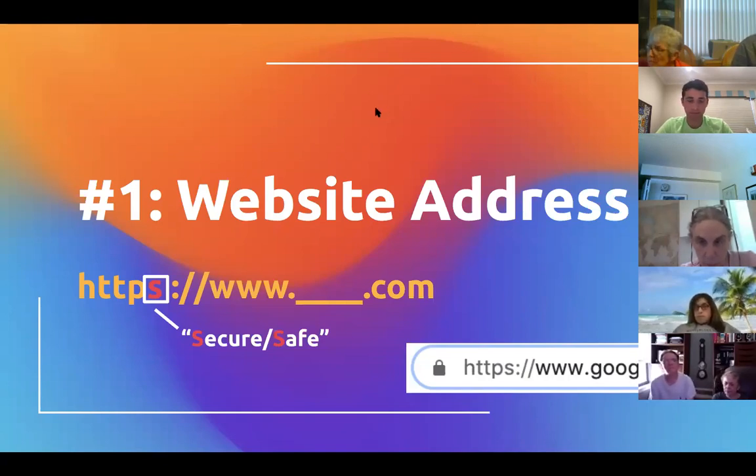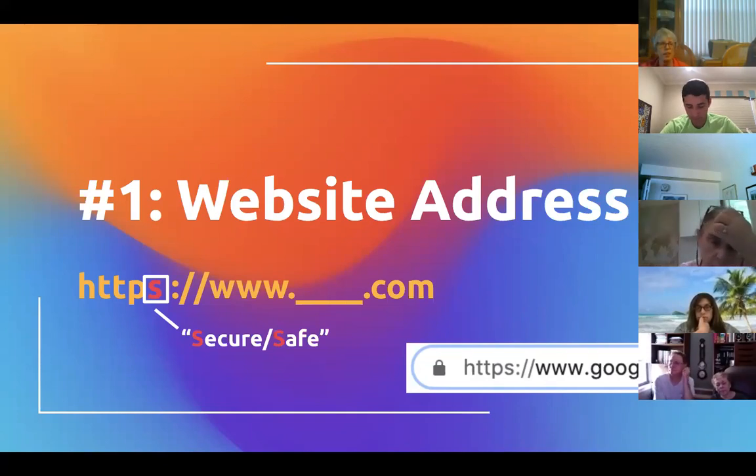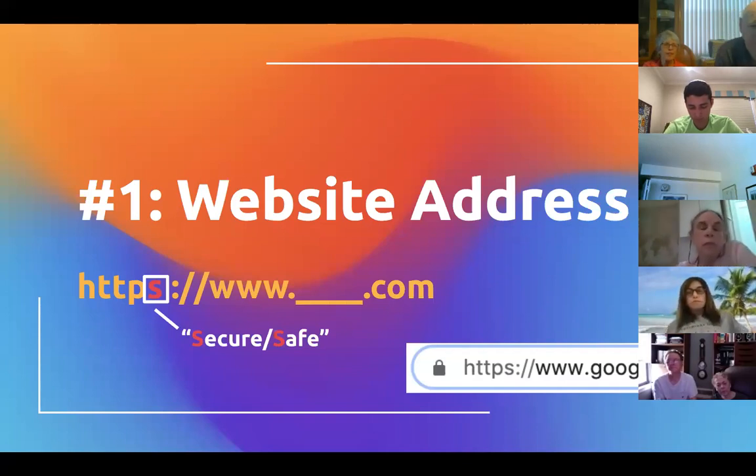And this S in this code here stands for safe or secure. It means that the website is protected, and your information, any credit cards or information that you put into the website, will be safe, and that the website is safe. If you do not see the S, you should not use this website. So without an S in this URL, then you should not use the website. It means that the website is not safe, and any information that you put into the website could be misused.